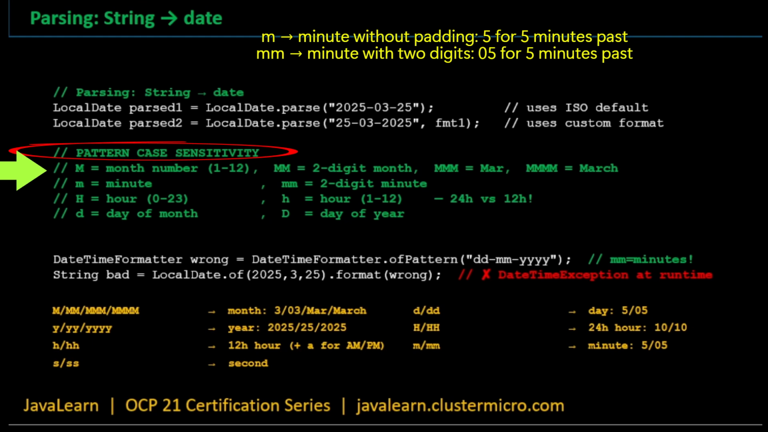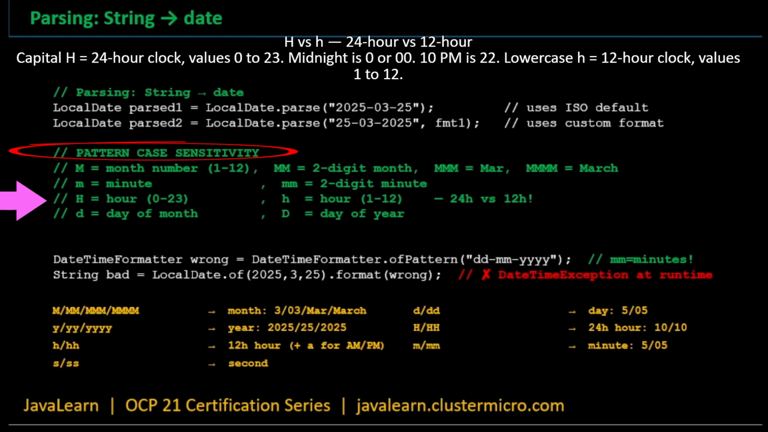Okay, then we have capital H versus small h, 24-hour versus 12-hour. Capital H is the 24-hour clock with values 0 to 23. Midnight is 0 or 00. 10 PM is 22. Lowercase h is the 12-hour clock, values 1 to 12. So if you use lowercase h, you almost always need to also include a small a in your pattern, the AM/PM marker. Otherwise the output is very ambiguous. 10:30 in 12-hour format could be morning or evening. And capital HH is 24-hour, 2 digits, and small hh is 12-hour, 2 digits.